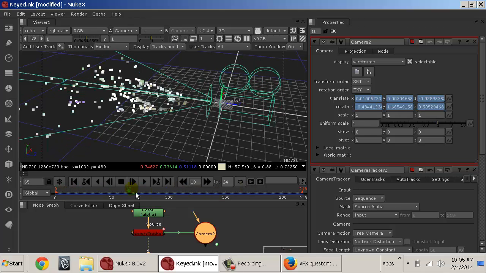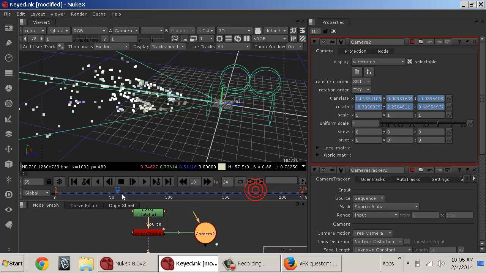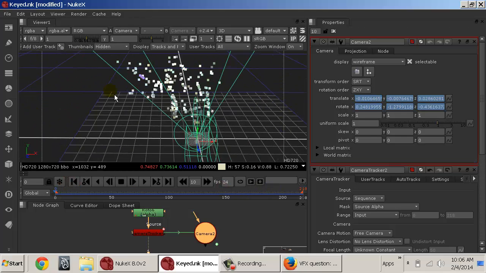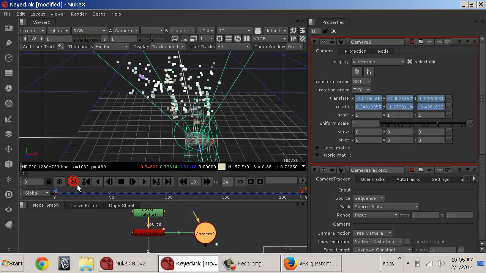Okay, so as we look at this, we should be able to see, yeah, this looks like the way the camera was moving. It looks like we were starting back here, and then the camera kind of moved in towards the laptop and came down a little bit. So that looks like it's a pretty good solve. Okay, the real test is going to be when we start putting objects in the scene.